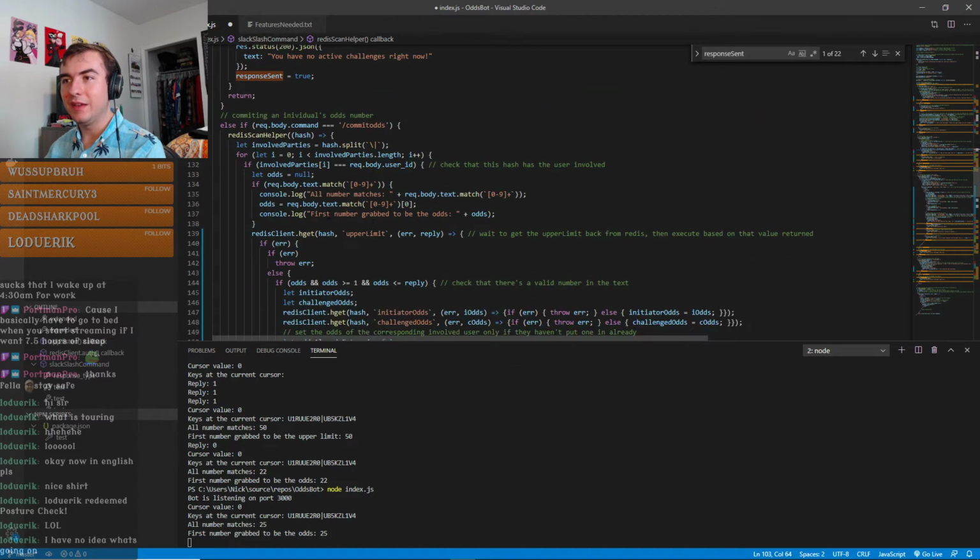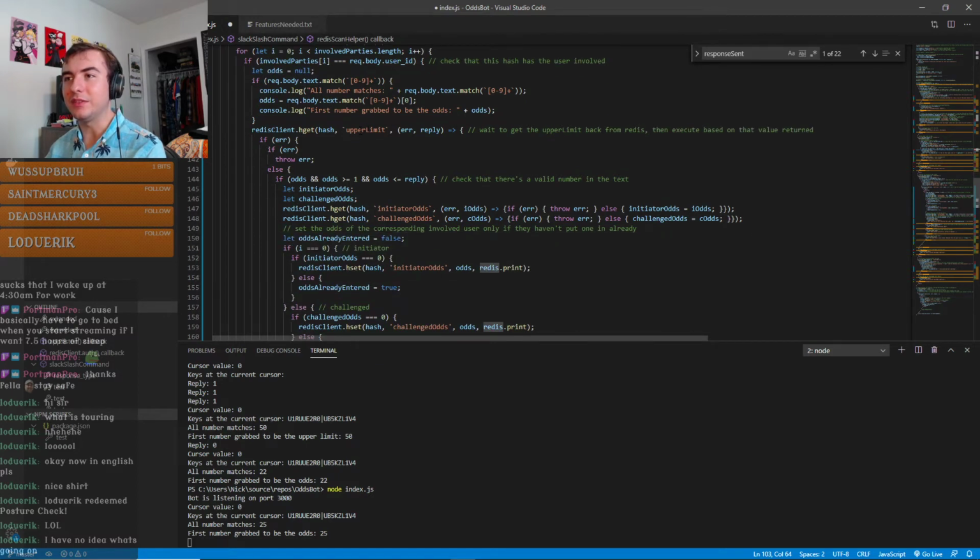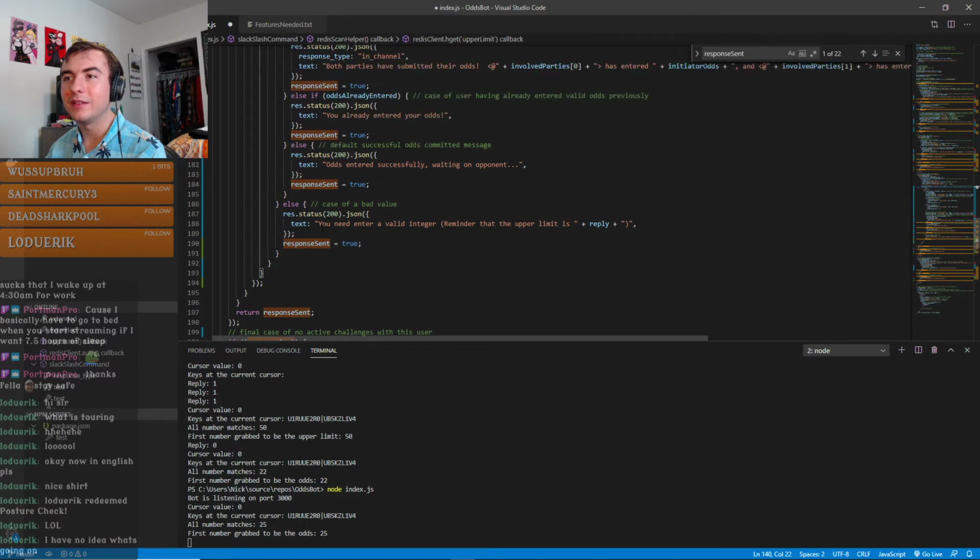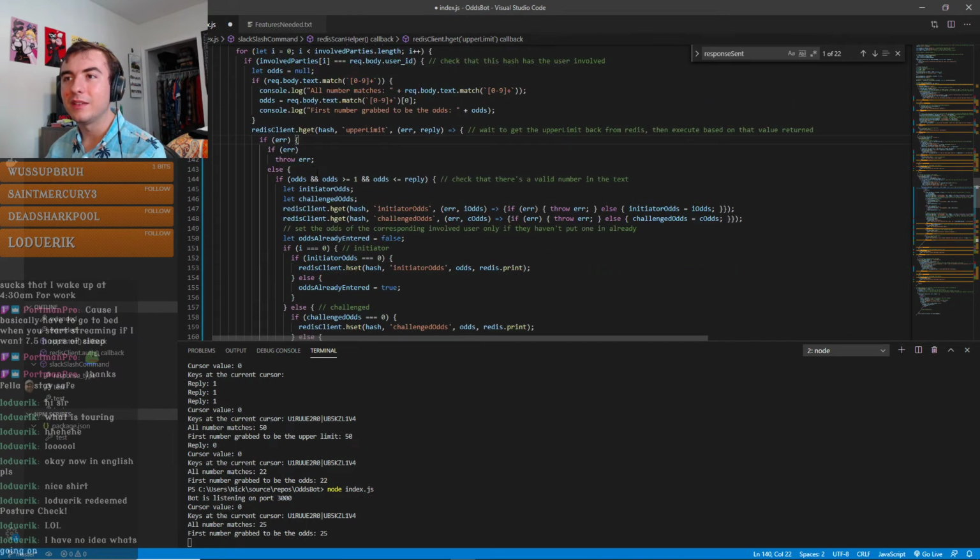Once that's done, the next thing is to commit odds, and so it goes to check on the upper limit that should have been set earlier, and if the upper limit gets grabbed from the database, then you need to perform some actions on it. Oh, no. Wait a minute. That's too many. That's one too many lines, brother.